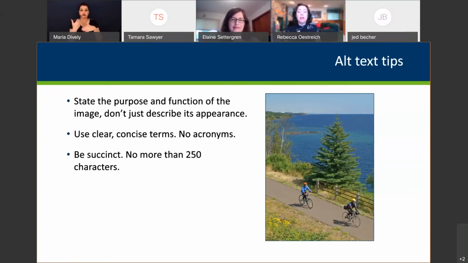The next step is use clear, concise terms and don't use acronyms. So use Minnesota Department of Health instead of MDH. You don't need to use extra words like "a picture of." The screen reader will already identify the image as an image by stating "image" before it reads your alt text. An exception to that might be if it's helpful to include the image type. An example of this is if it's a screenshot, in which case I might say "screenshot of."